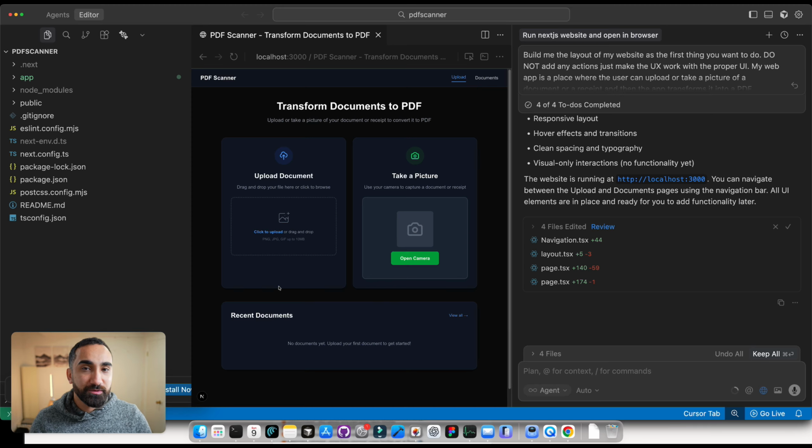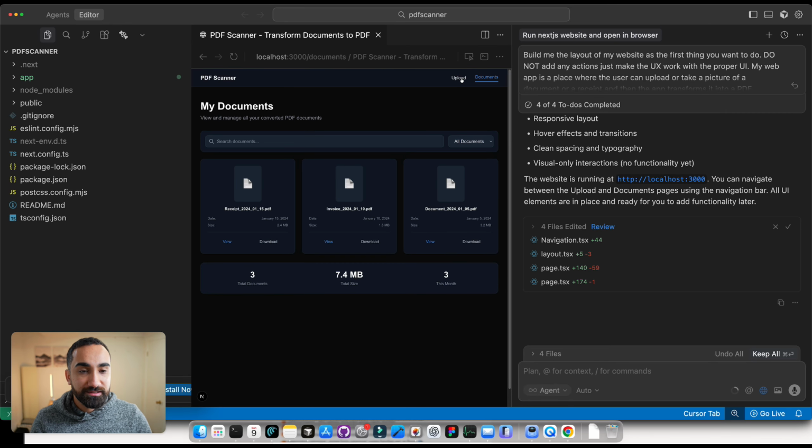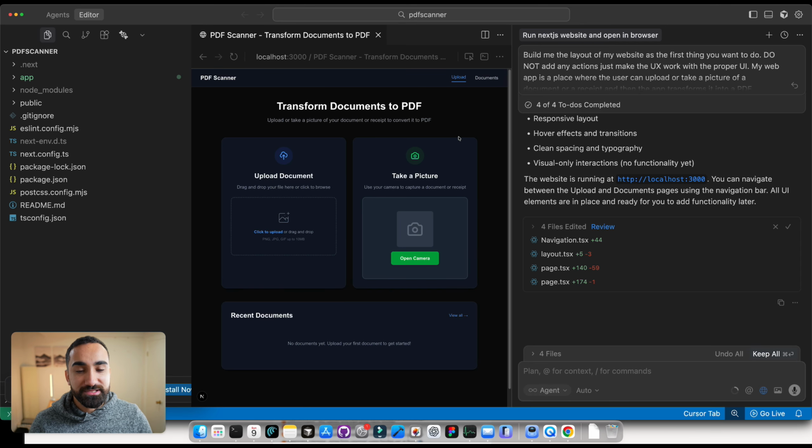So let's try it out. I don't think it's going to work, but I want to see the entire experience. So if I click on this, nothing actually happens. If I click open camera, nothing happens. If I click view all, it actually navigates to the second page. Okay, cool. So we have our basic website and the actions do not work, but we've actually specified not to make them work. So that is okay.